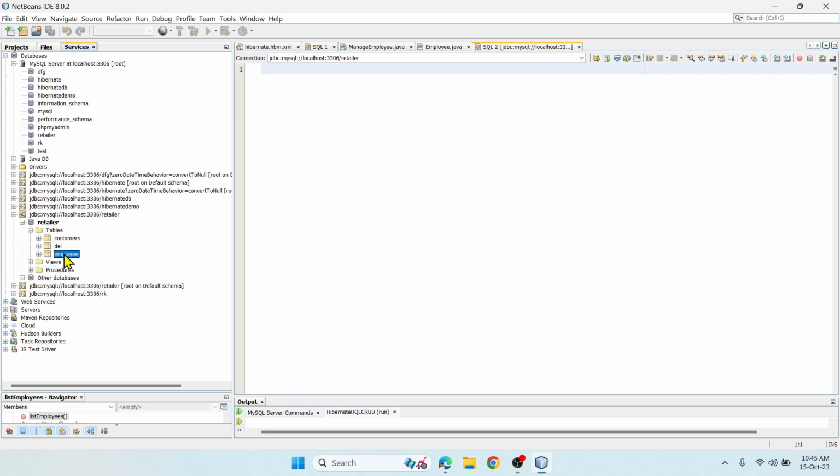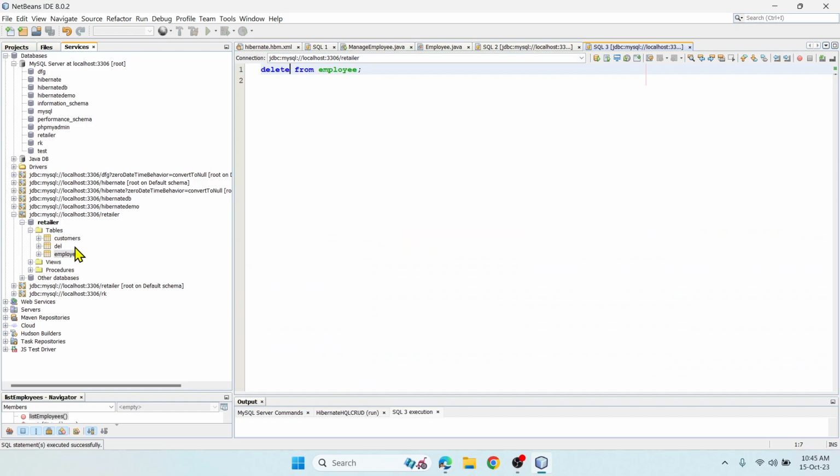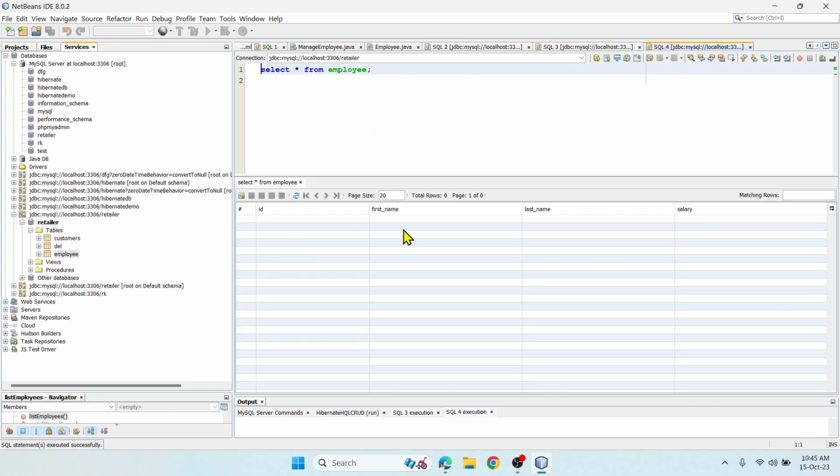Now let me open this tables. I have 3 tables. Now I'm going to work with this employee table. So right click and view data. So there are 2 records, and now I need to delete these records. Let me just delete and then run, and I will do this again. Okay, now there are no records in the table.